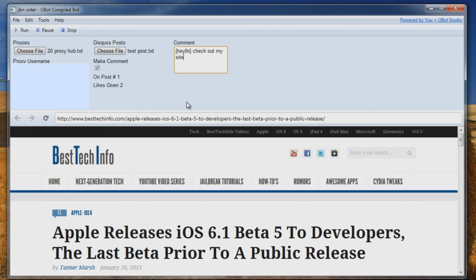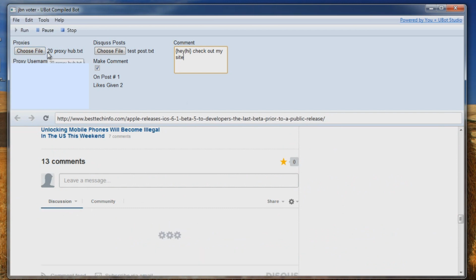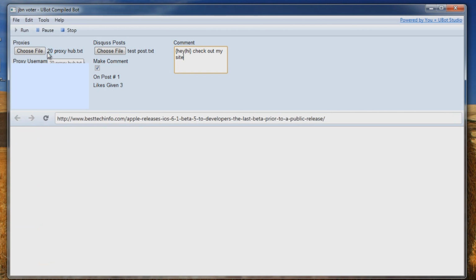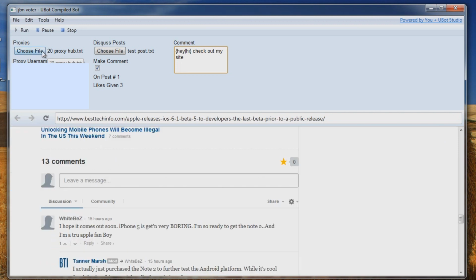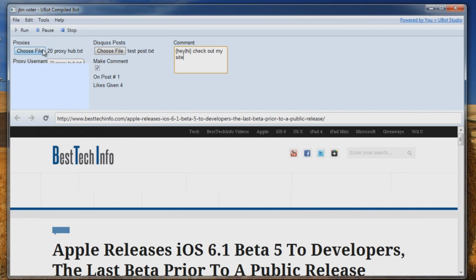Alright, so as you can see, it's cycling through my 20 proxies. It goes to the latest comment on that page and likes up that latest comment. So hopefully no one makes a comment in the 2 minutes that it takes to like these all up. Now, keep in mind, however many proxies you put in will be the amount of likes it gets. So if you want 10 likes, put in 10 proxies. If you want 100 likes on your comment, put in 100 proxies, but obviously that will take more time.